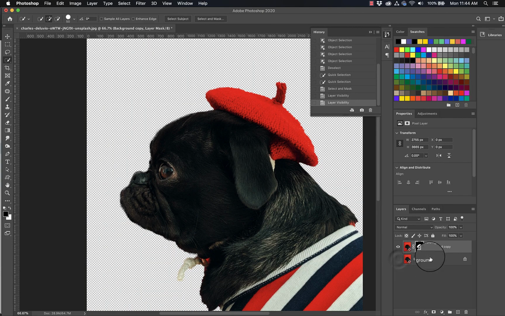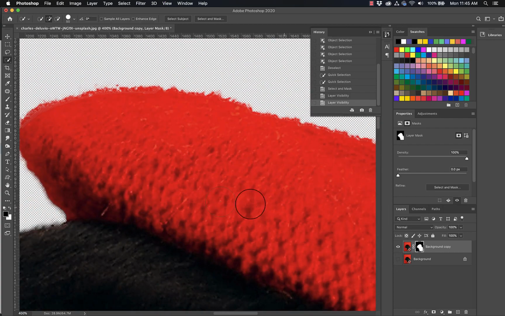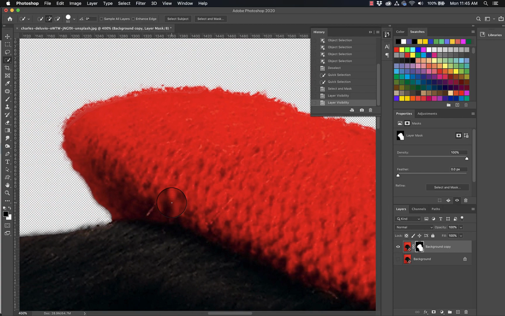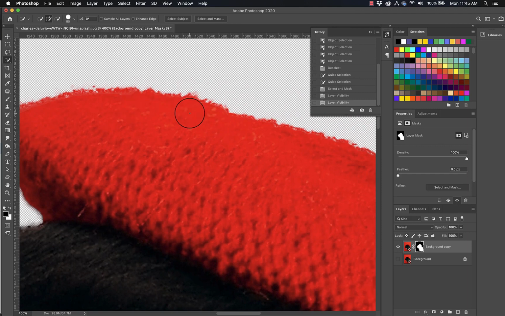I could turn this on and off. But this is a mask. And so what that does is anything that is black is hidden, anything that is white is shown, and anything that's grayscale is, depending if it's darker, it's more transparent. If it's lighter, it's less transparent. So I could use this mask with a brush tool.